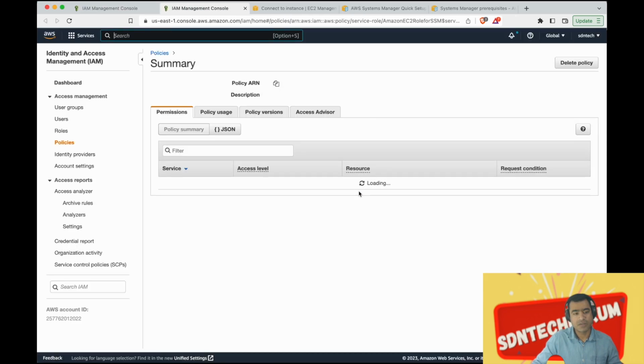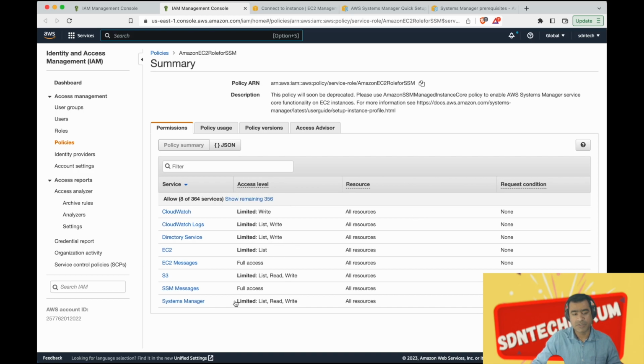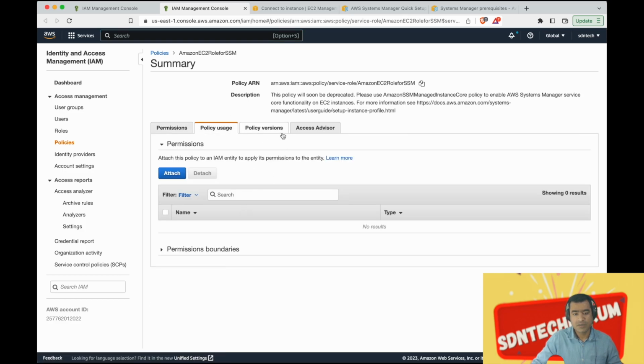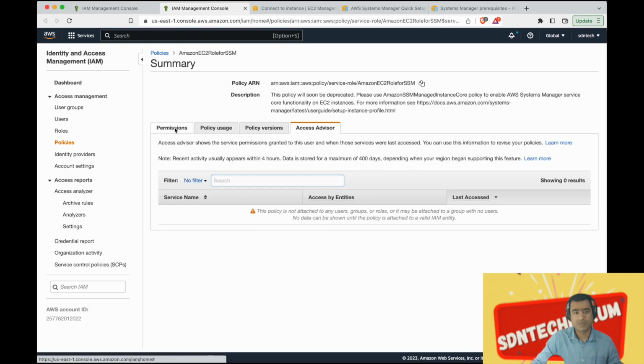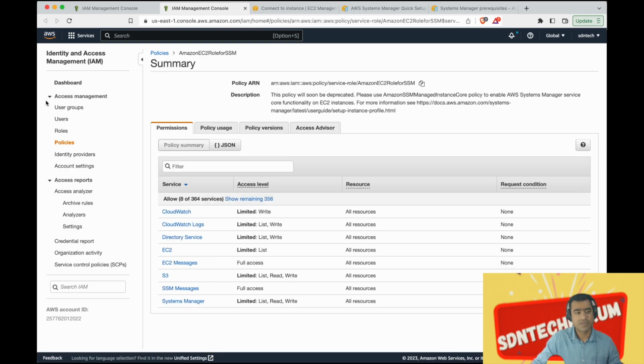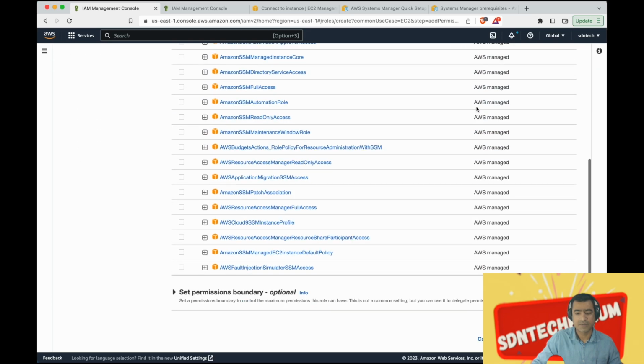And if you click on that, you can expand it and you can see the permissions associated with this policy. Okay, so we have SSM Systems Manager list, read, write permission, EC2 list permission, policy uses, and policy version, access advisor. These are the few knobs already available, just like user permissions. All right, so let's go back and select this policy because this is the policy we want to attach.